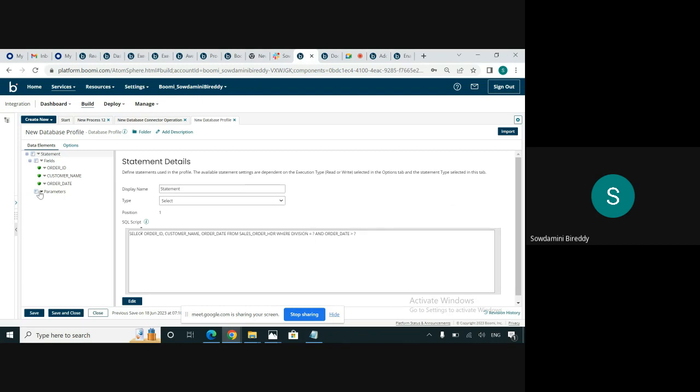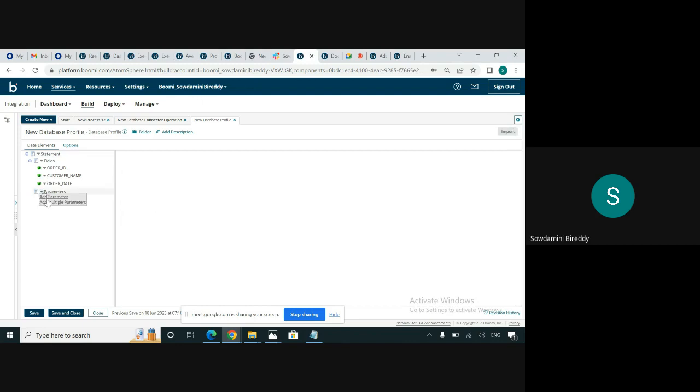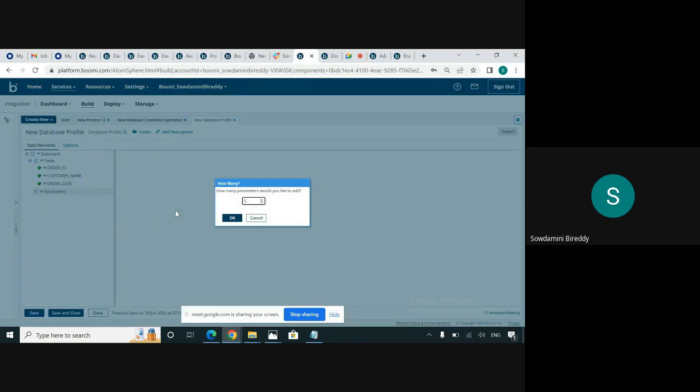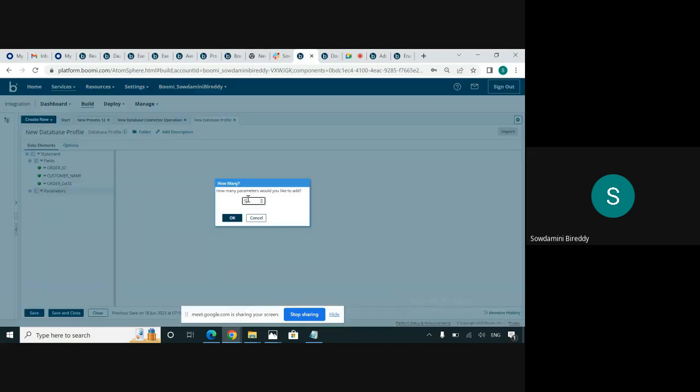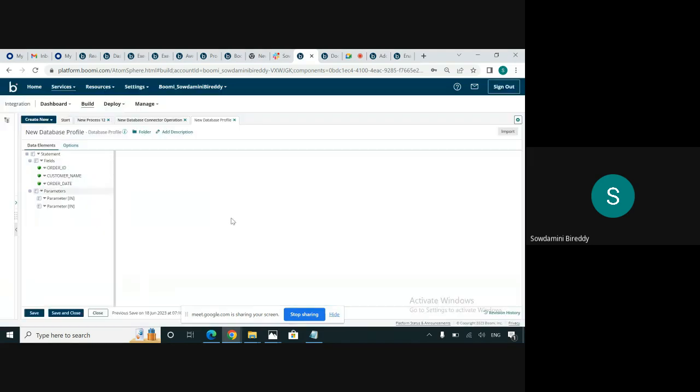So click on add multiple parameters. Since I have two parameters, I'm adding two parameters. Click OK. So these are two input parameters.